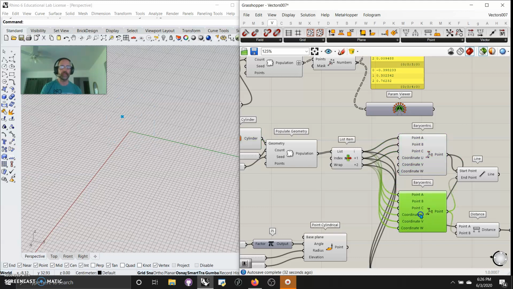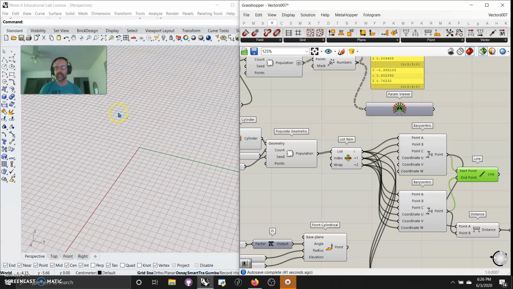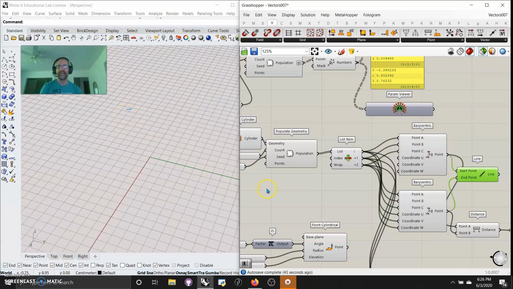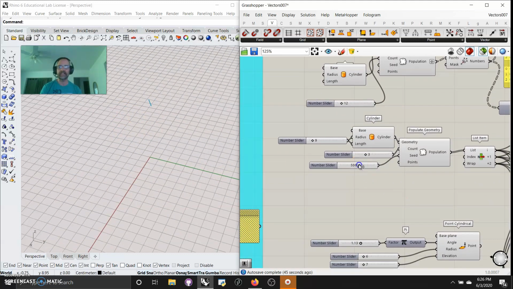And then again, there's another tool, use the barycentric again to generate from another point, playing with different list items. And between those two, I can draw a line between them, which isn't very exciting. It's a very, very tiny line. But think about how that little tiny line dances as I change my seed. 1 second.